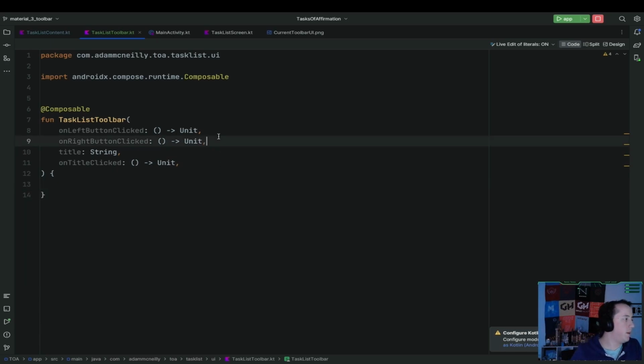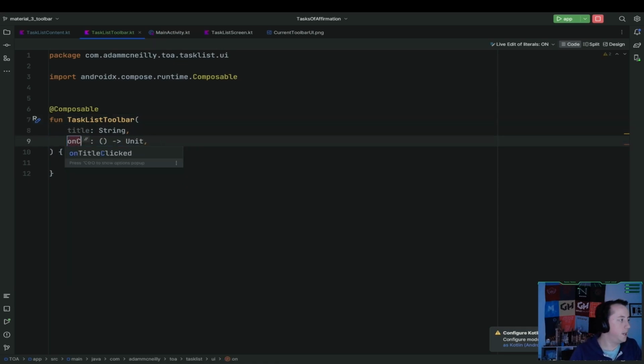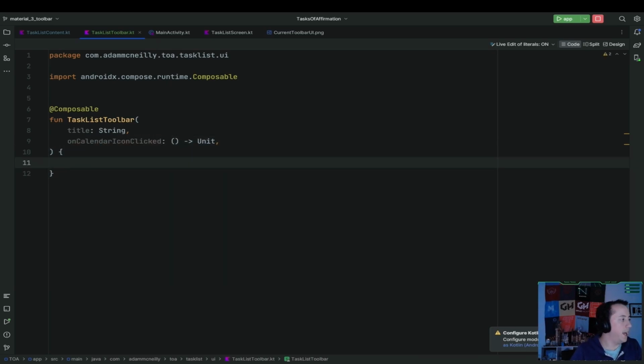We'll get rid of these left and right button clicked functions. And we'll just have a title and we'll have on calendar icon clicked. And so what we could do here is we can do.